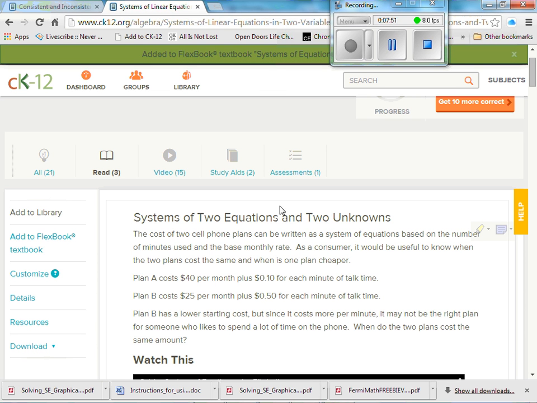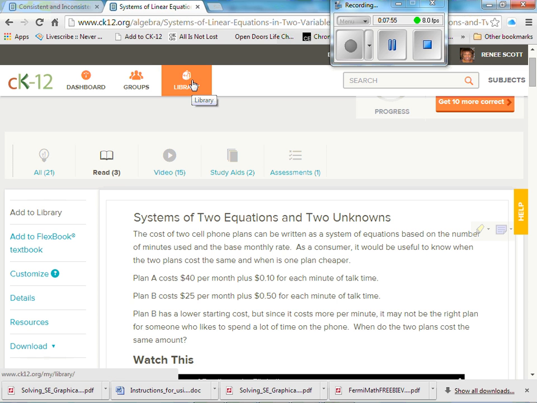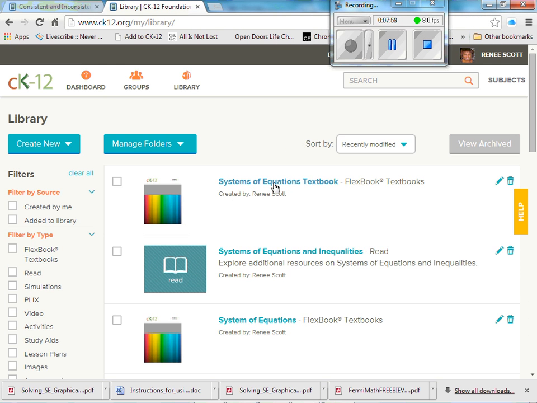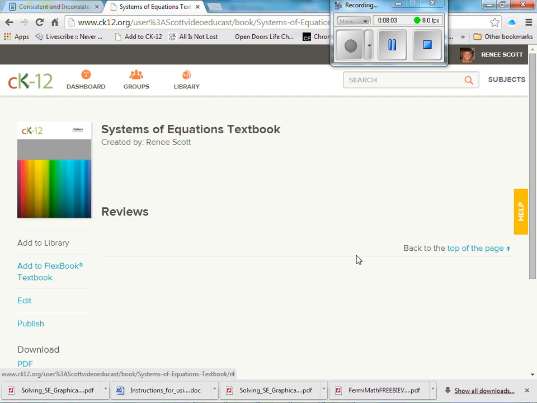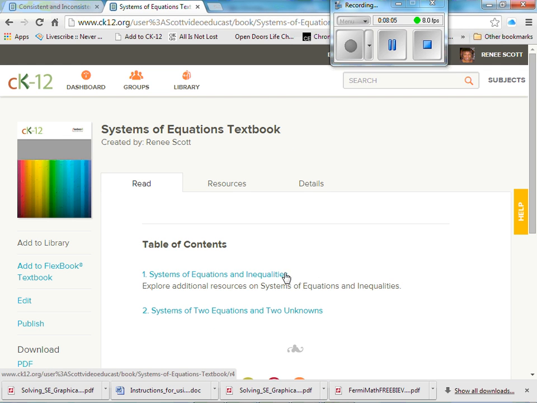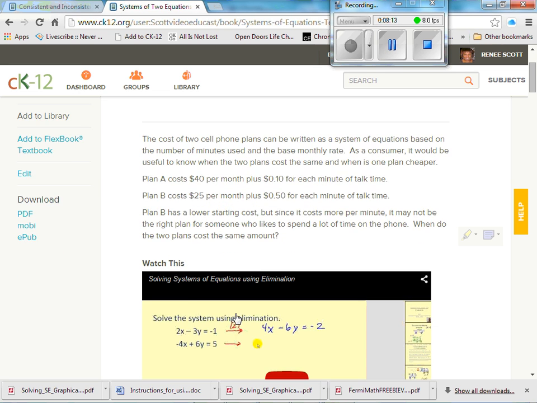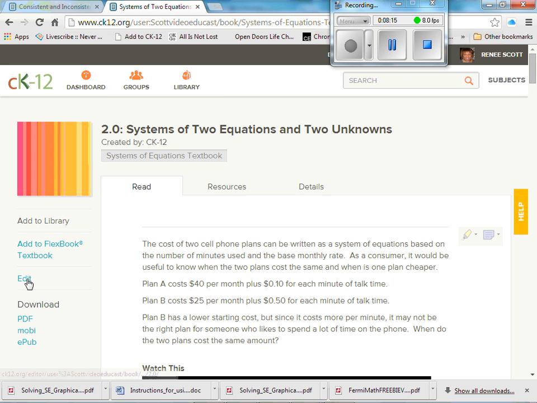Okay, so let's just look at what it looks like from the library. Back to the library. This is our Systems of Equations textbook. If you notice, I have two chapters here. And I open it up to edit. Once I hit the edit button, I'm able to make all my changes.